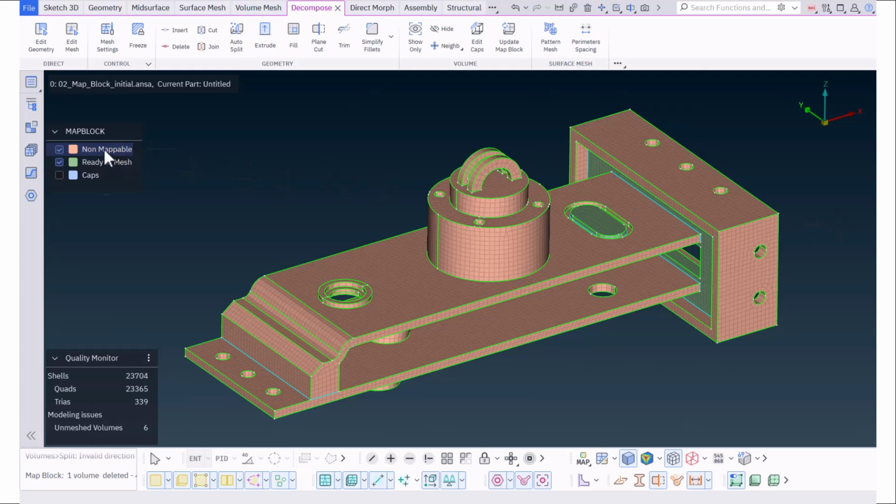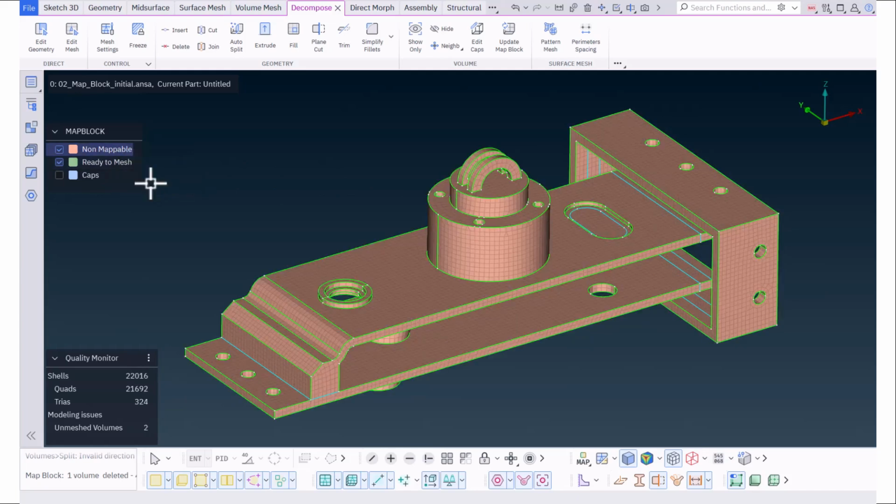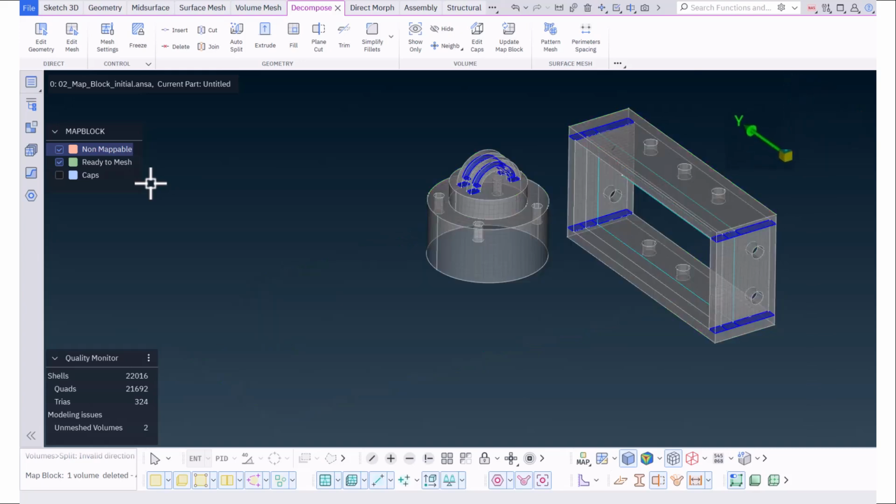Hide the non-mappable volumes to view the mappable ones in green. Show only the non-mappable to continue. Keep in mind to hide the ready-to-mesh parts after every split, to focus on decomposing only the non-mappable section. Splits in the Y direction are necessary for decomposing the hook and subdividing the frame into slabs.